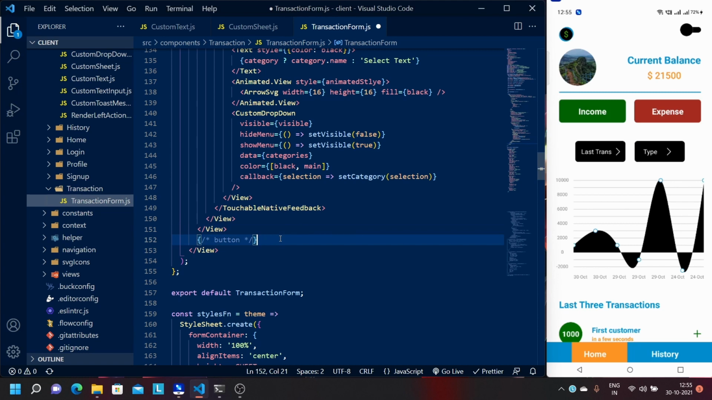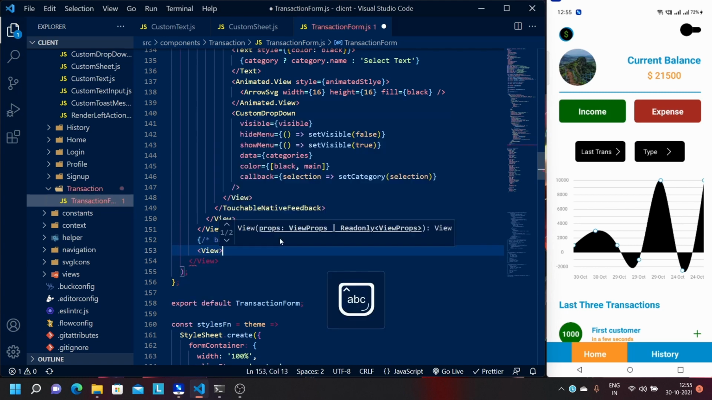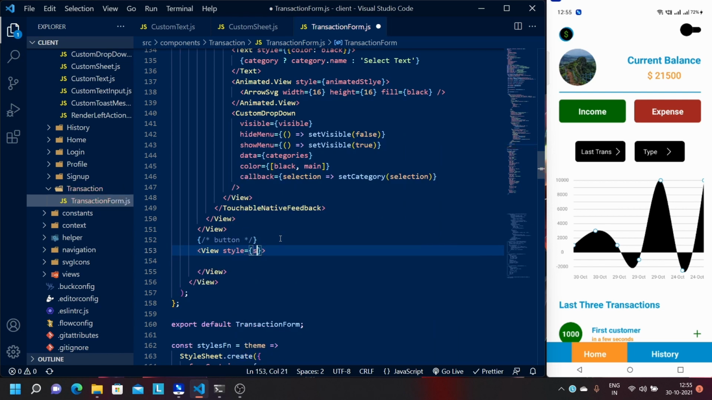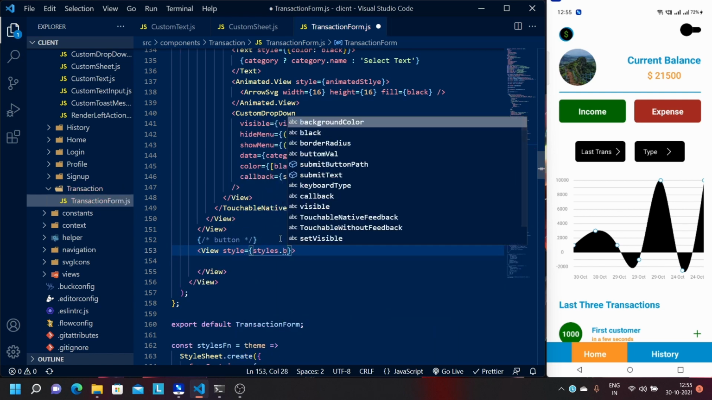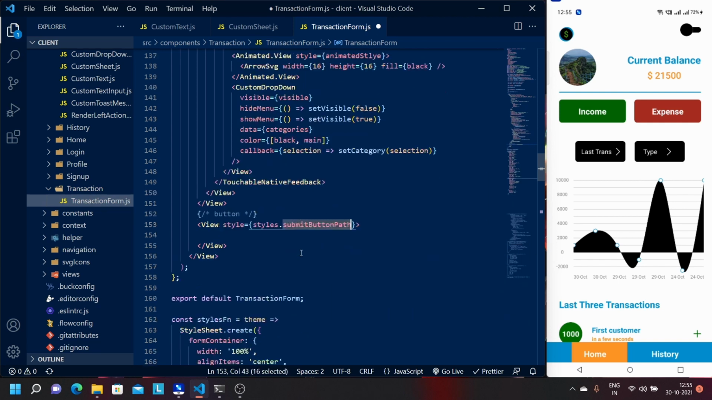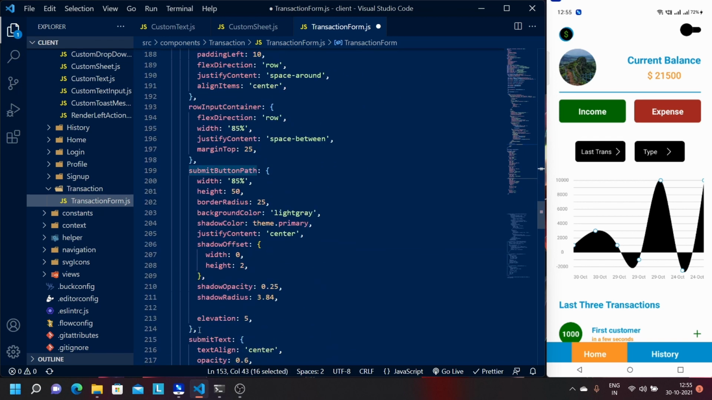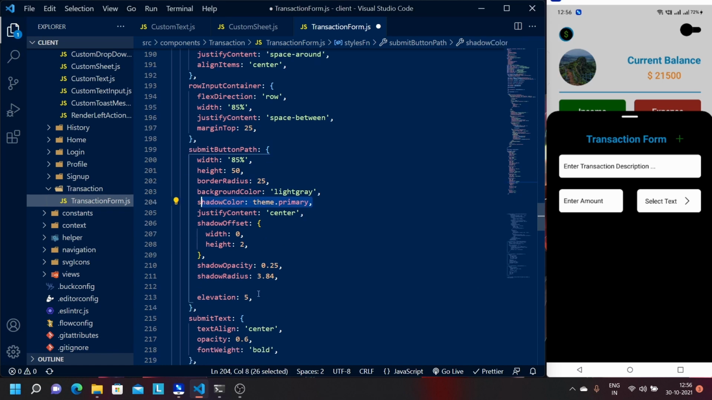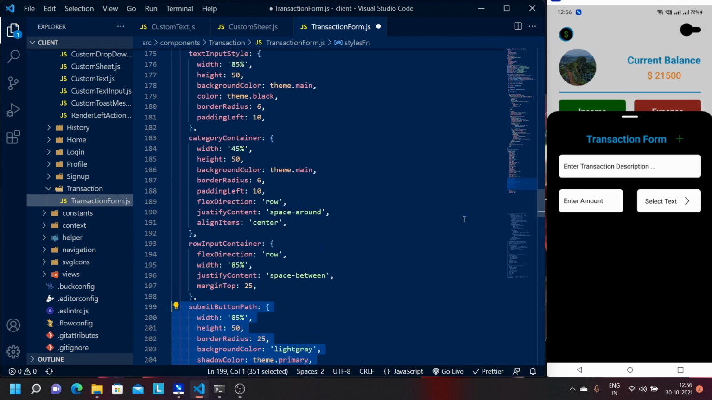So first what we'll do, we'll need to make a view, then we'll give it a style of styles.buttonSubmitPath. This is a style I've already written: the width will be 85%, the height, and shadow colors and all that stuff. Just simple styling for the button.